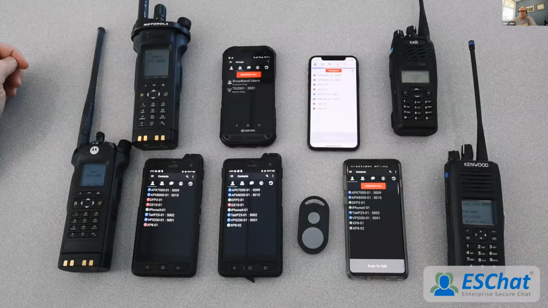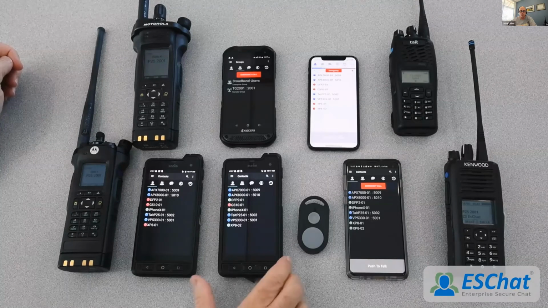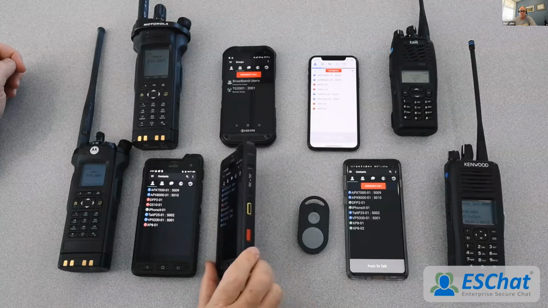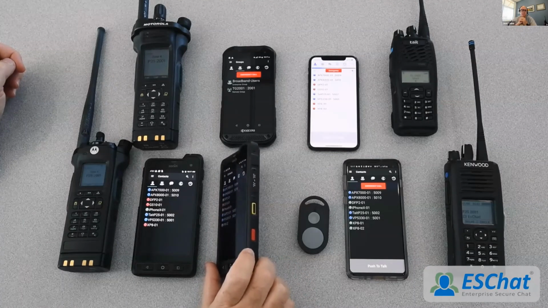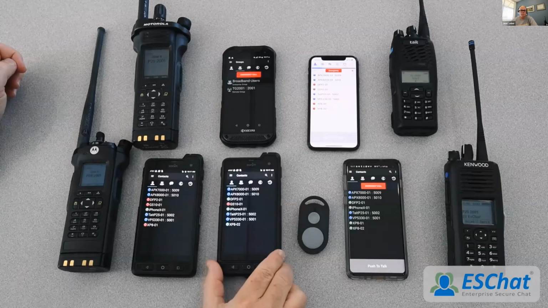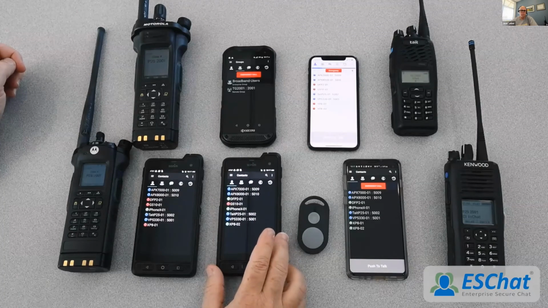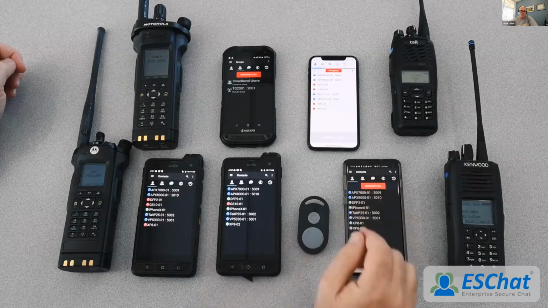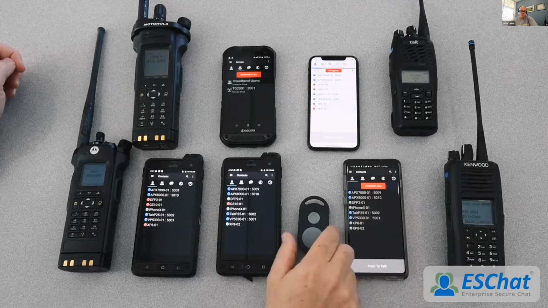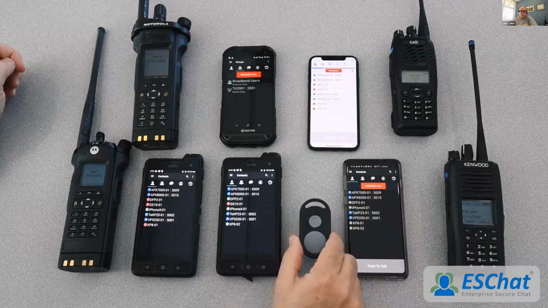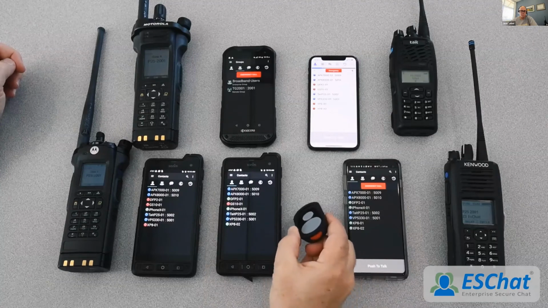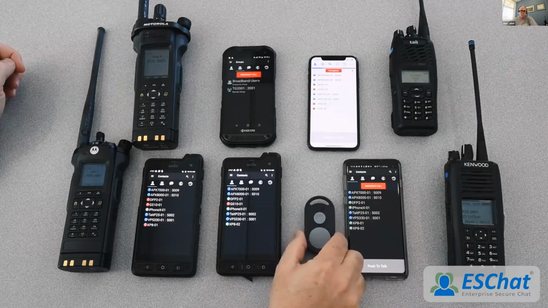Now let's talk about emergency calls. ESChat has an emergency call feature that can be configured in a number of different ways. First, from the device side, if you're on a broadband device that has a dedicated emergency button like the Sonom XP8 or XP5S, that will be tied to your emergency function. On other phones that don't have a dedicated emergency button, you'll get an on-screen emergency button, or using a Bluetooth push-to-talk accessory that has an emergency button, you can use that button to trigger your emergency.